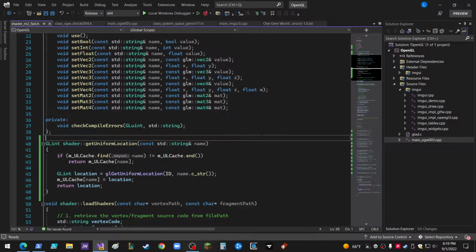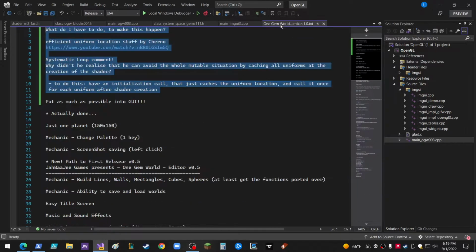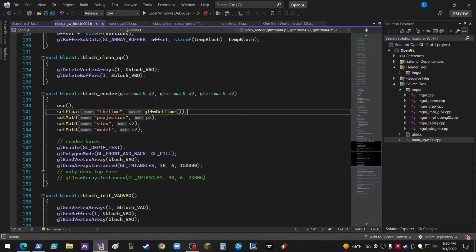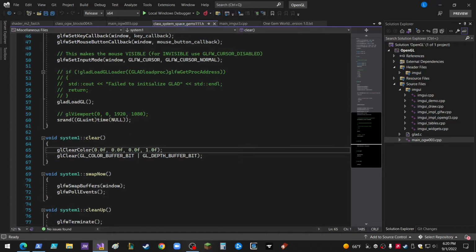It's really good. And there was another guy who made a comment in the video, saying why didn't he realize he can avoid the whole mutable situation by caching all uniforms at the creation of the shader? And that's true, but then as you're programming, you would have to know the name of each uniform as you're creating your shader. You would have this in addition to when you create your shaders. But I'm not doing that. I'm just going to go with Cherno's way.